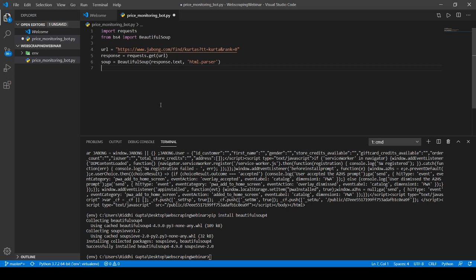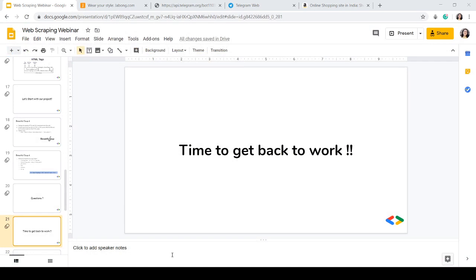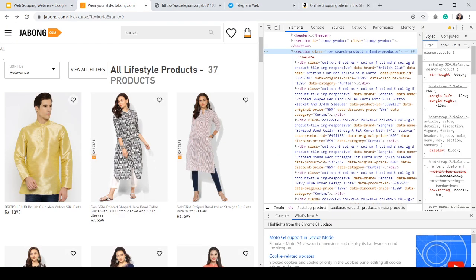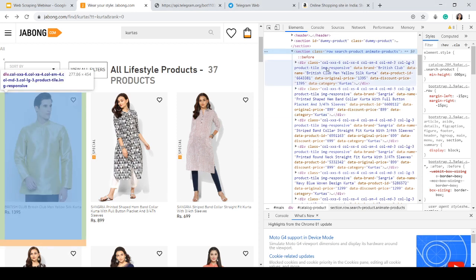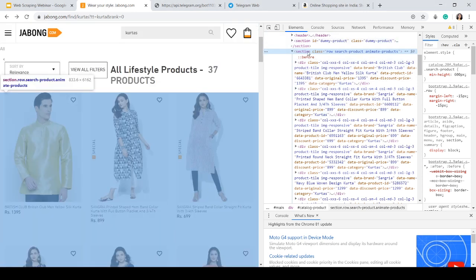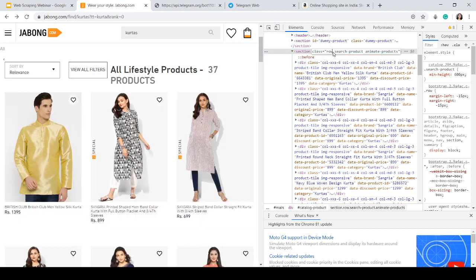Let's again go to the site that I was trying to scrape and have a look at which particular element I am going to scrape from here. The main section that contains the data is the HTML element whose tag name is section, and the class value is row search product animate products. So let's try to get this particular HTML element from the whole document.